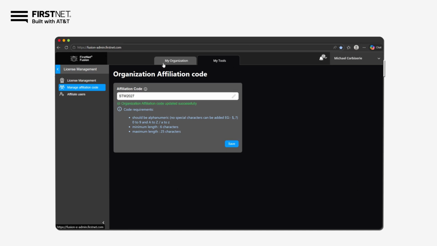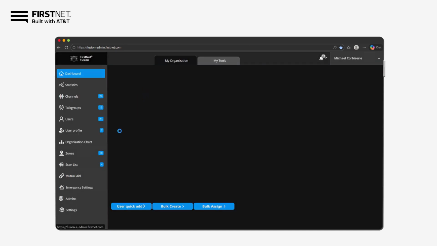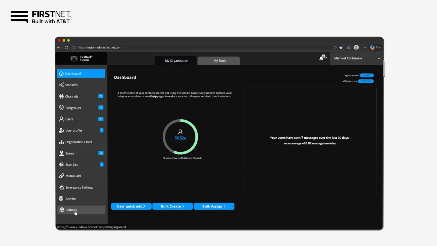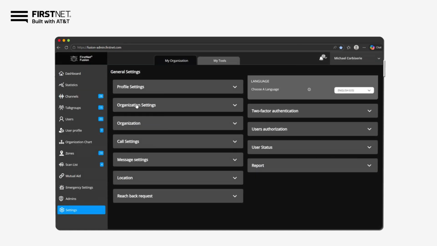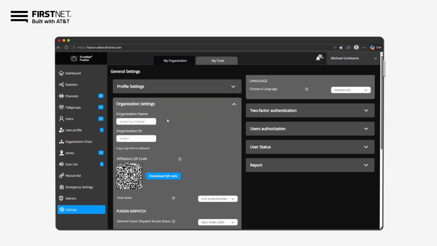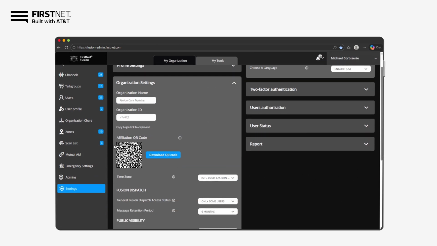To access your QR code, navigate to the My Organization tab at the top of the page. From the left-hand menu, select Settings, then choose Organization Settings. Your QR code will be displayed at the top of the page. You can copy it or print it for easy distribution and setup. Now that we've covered the admin side, let's take a look at the process from the end user's perspective.